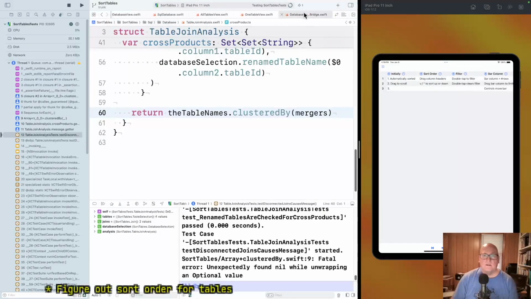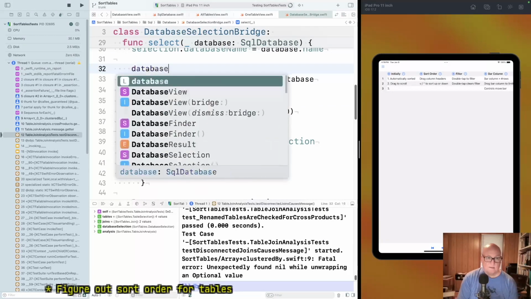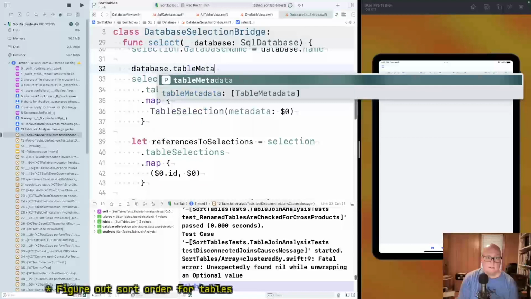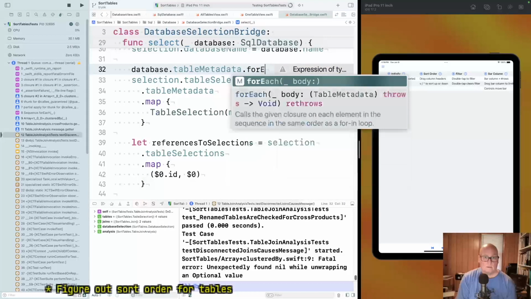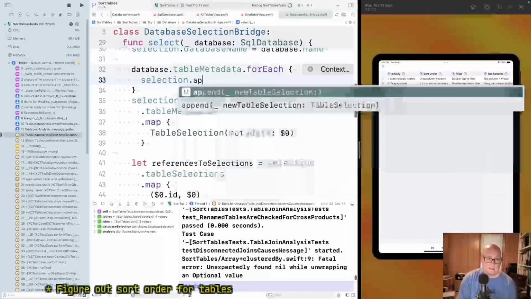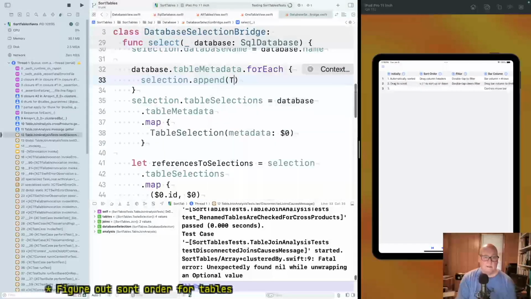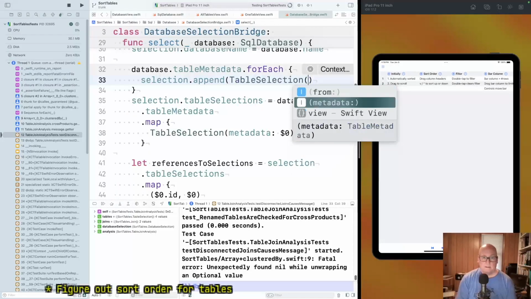Where's database bridge? Okay, so now we're going to do database.table metadata dot for each. Okay, so for each table in the metadata, we're going to do selection.append table selection of metadata $0.